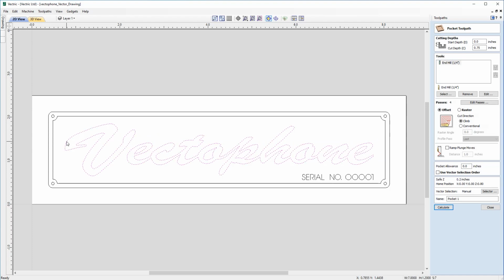And we're going to start by first selecting the Vectophone text. And then the second vector that we need is the inner border. So we can do that by holding Shift and left mouse click on the vector to select them at the same time. So now we've got the two sets of vectors which represent the area that we're looking to pocket.